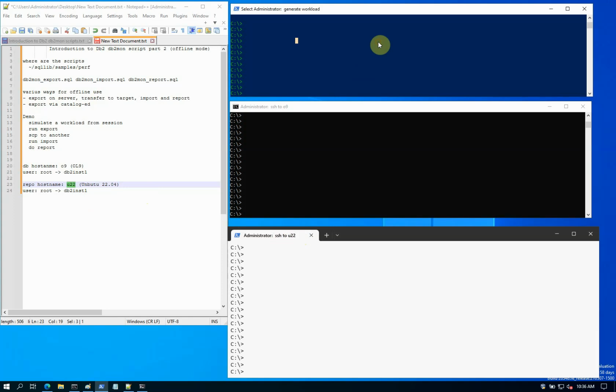So I'm going to first go to the database server. In my case, it is O9, that is Oracle Linux 9. I'm using the root user to log on. Then I switch to the db2 instance owner. The database is already running. So let's take a look at the list db directory. We will see there's a single database called sample.